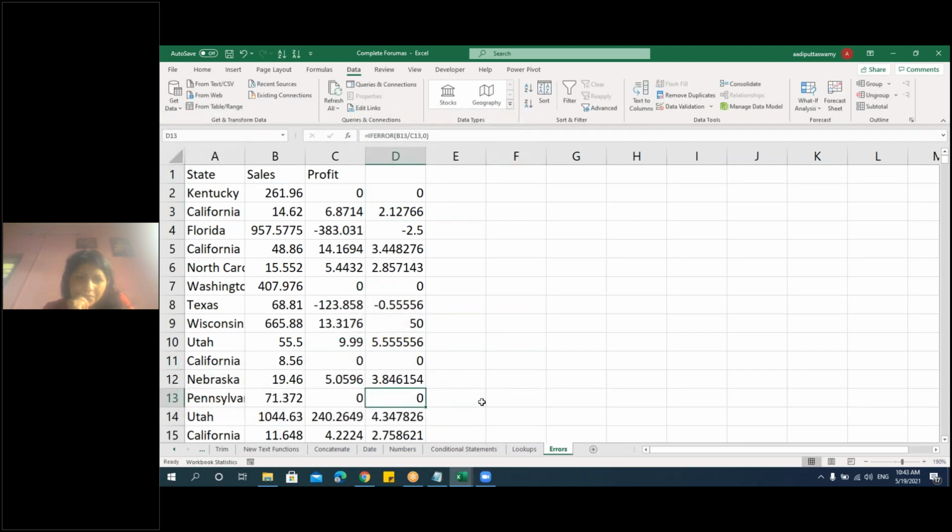Otherwise, what will happen is if I'm not giving this IFERROR, there are chances that we get this division error like this. So like this, we have so many other errors also. Let me just tell you about those things. Say division error like this.